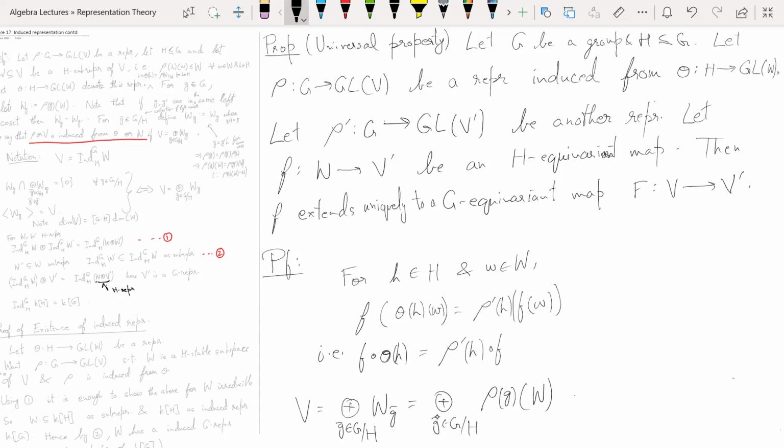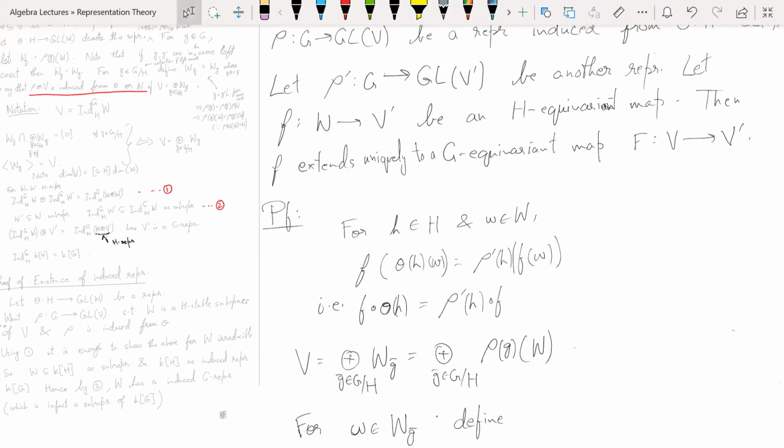This is sort of the universal property. Any H equivariant map from the H representation from which this induced representation comes extends uniquely to the induced representation. And it's a natural statement, so the proof is also natural. So let's try to give the definition of this map F.